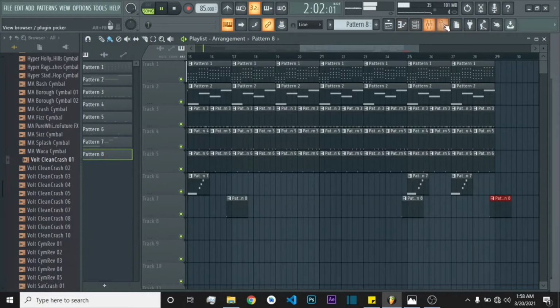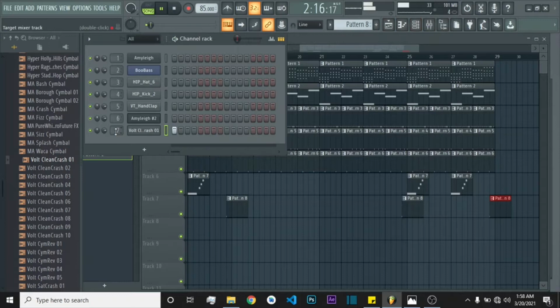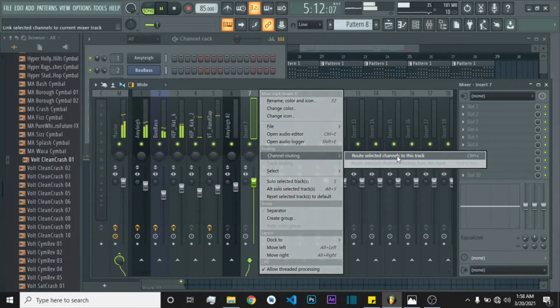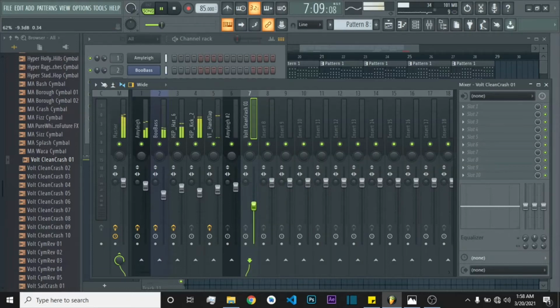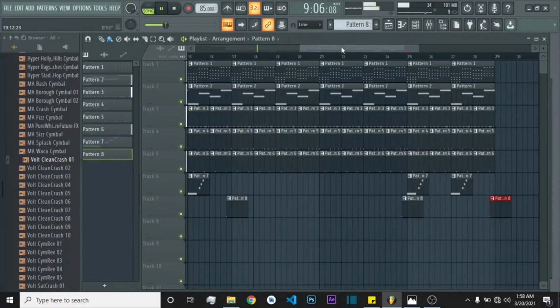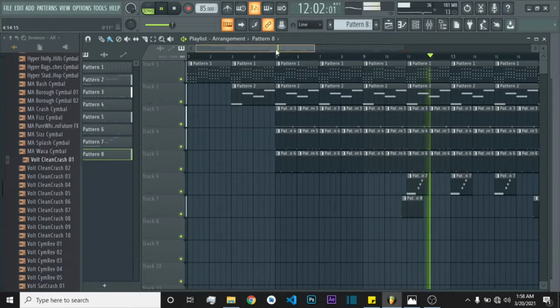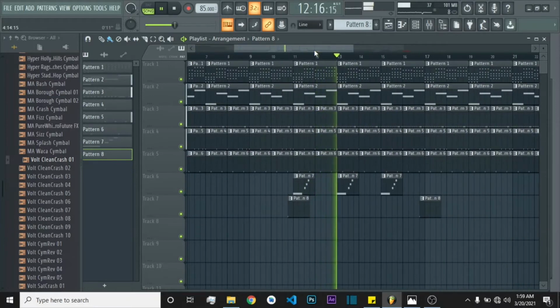Now let's send it to the mixer to reduce the volume. It's selected here, go to your mixer, right click, route selected channel to this track, then reduce the volume. And that's it, guys. That's how you make your first beat in FL Studio.